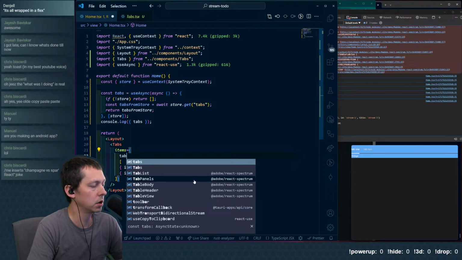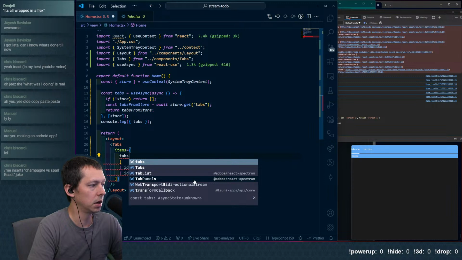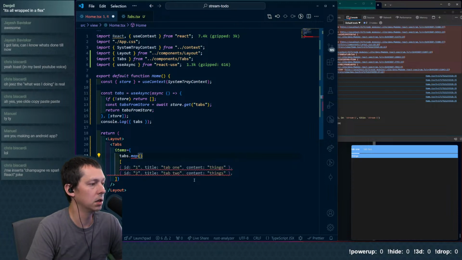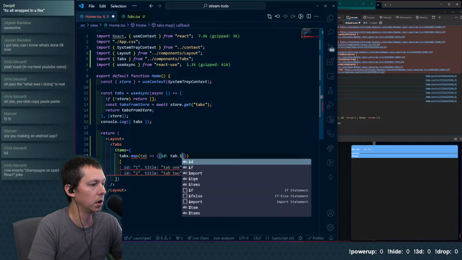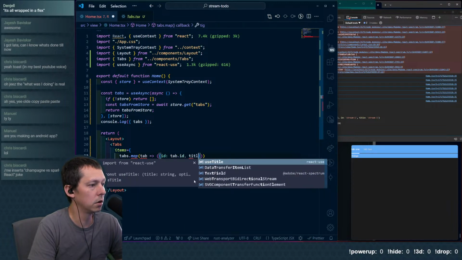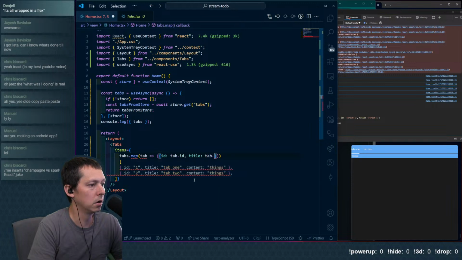So what we end up doing is saying tabs.map is going to be tab, and we are going to be returning an ID, tab.id, a title, and then the content is actually going to be a component.